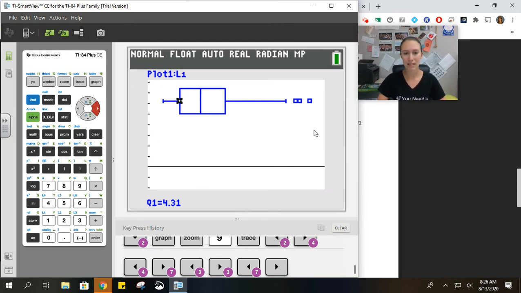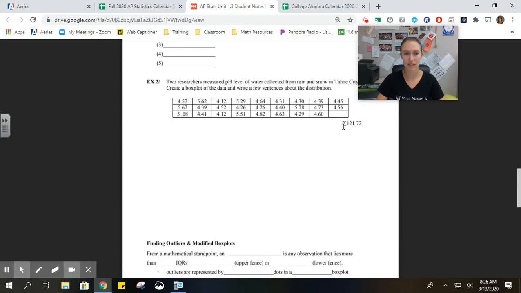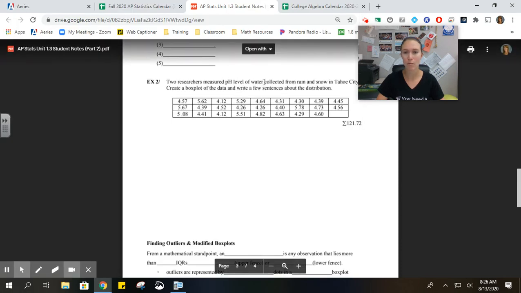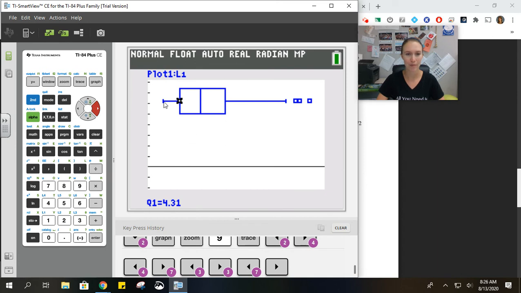And then always make sure you label or title your horizontal axis for your graph with the context of the problem. So for this problem, it was pH level of water collected from rain and snow in Tahoe City. Kind of a mouthful, but the more information you can give, the better in AP Stats. You want to make sure you're thorough. So make sure that's labeled.